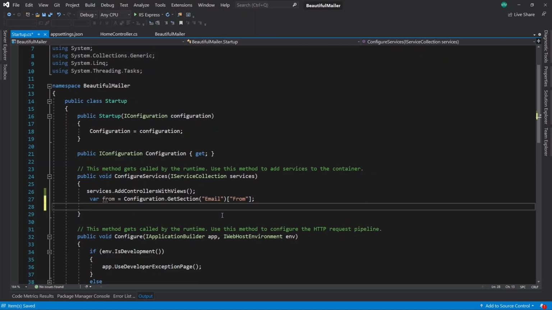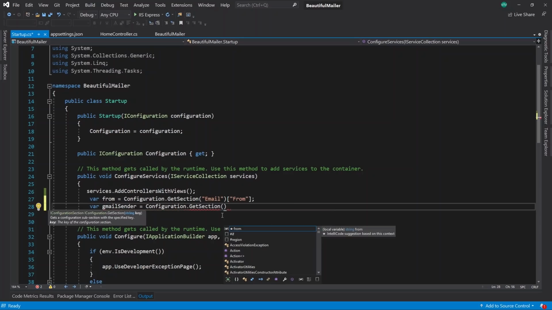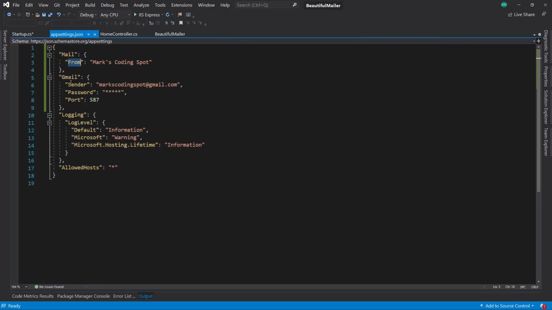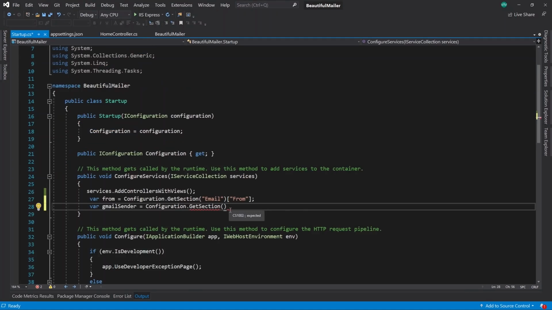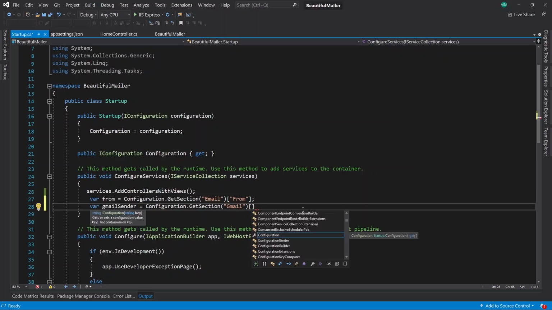Okay, so the next thing I need to import is the sender's email. So let's do that. For Gmail sender is equal to configuration dot get section, and I defined it within Gmail and sender. So let me do that. Configuration dot get section Gmail, and it is the sender.